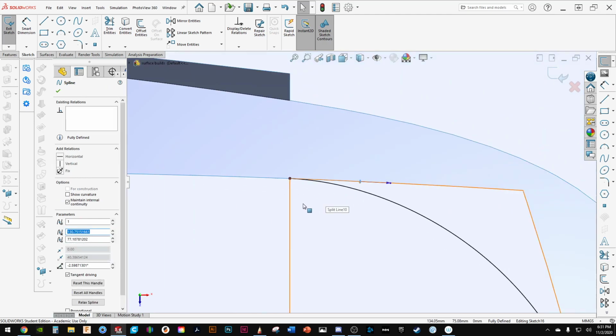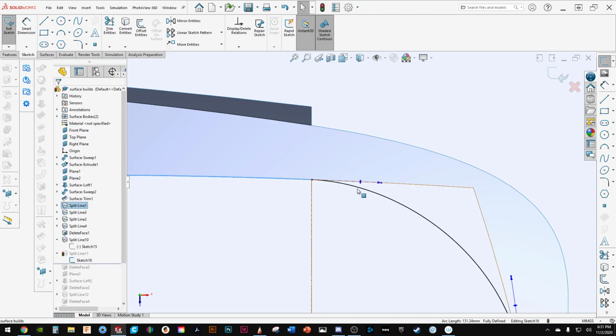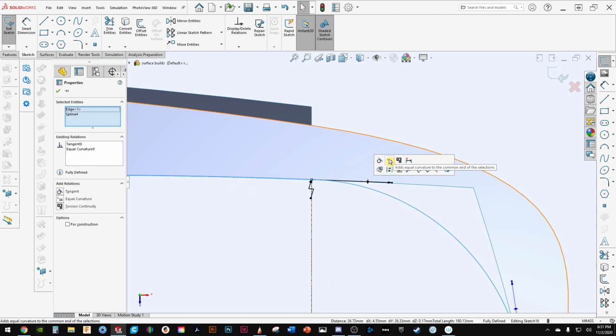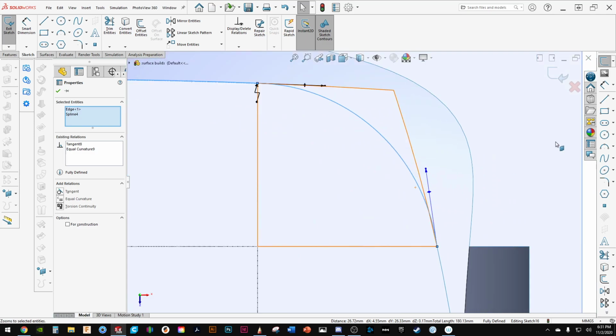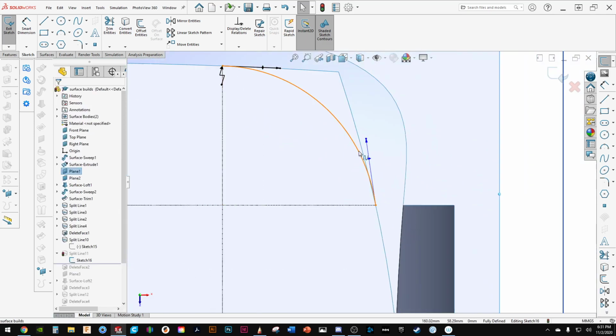But I can't eyeball it. That's going to be too hard. So click on that edge. I want it to be tangent to this edge here, so we'll click on there. And you know what? Let's just do curvature. And then we want to do the same thing here. You can already see that it's off.